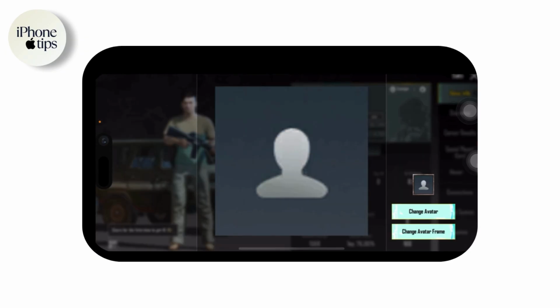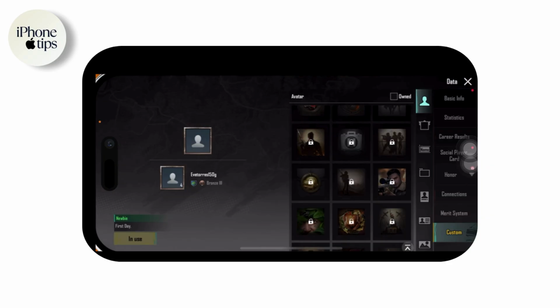After that, you will have two options, which is change avatar or change avatar frame. So if you want to change your avatar, you need to tap on change avatar. And of course, you have to unlock the avatar, especially if you need to set them as a wallpaper for your profile. And you can select any of those from here.